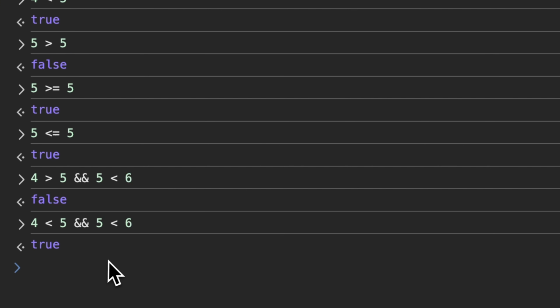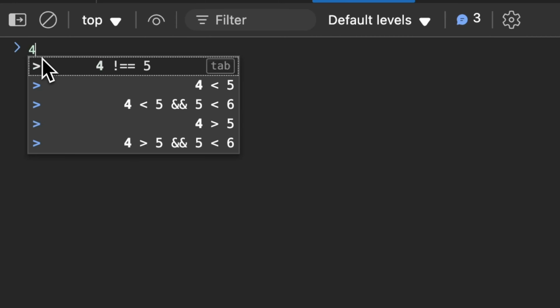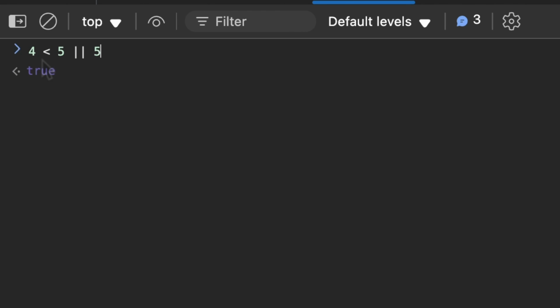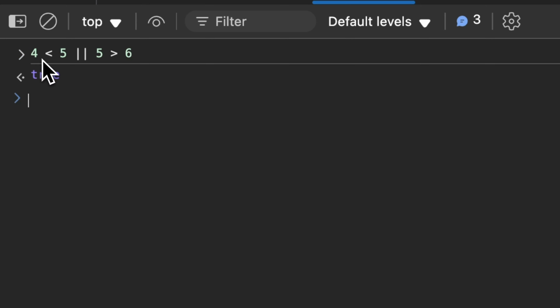So let me show you an example. And let's say that 4 is less than 5 or 5 is greater than 6. Now, we obviously know that 5 is not greater than 6, but we definitely know that 4 is less than 5. And this evaluation returns true. Because as I've said, the OR operator cares only about one condition being true. As long as one of the conditions are being met, the whole evaluation will return true.